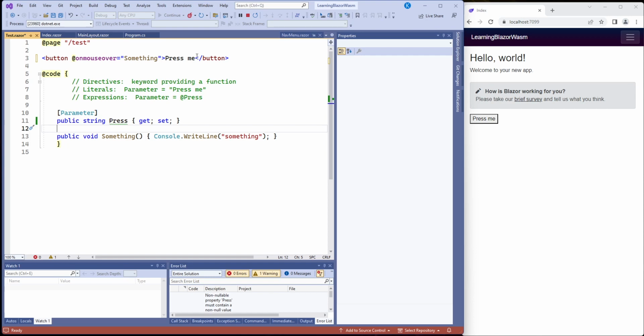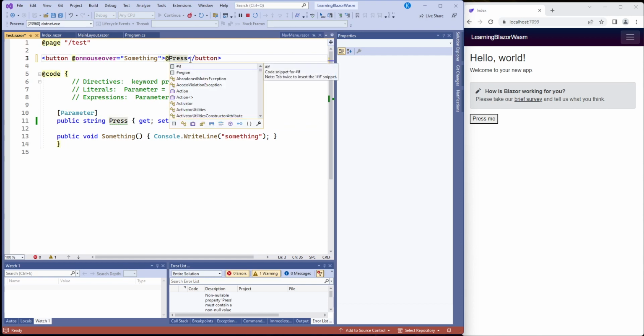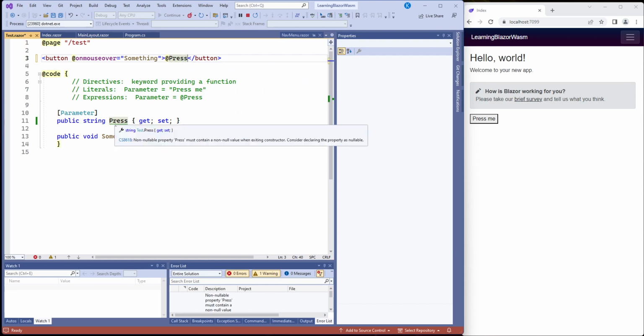When you have a variable inside of here, like we did before, @press, right? So @press is the variable that stands for something else. That would be called an expression, when the value itself is represented by a variable. What a directive is, is when you have keywords that provide a function. So it's a keyword in and of itself.